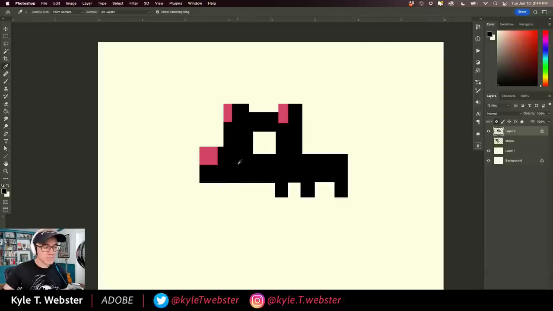If I tap, I can select color from the canvas. See this? And if I hold it down and move it around, I can select color as well. So I want black. When I let go of the letter I, I'm right back to the marquee tool here. Okay. So that's a nice quick thing to be able to do.